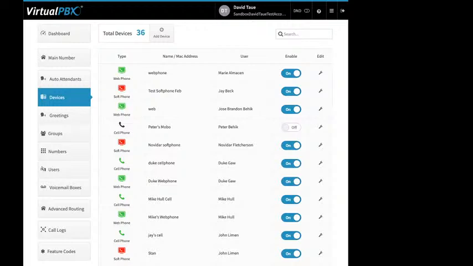The advantage of auto provisioning phones is that you can then make use of almost all your phone's built-in features, and they're just more tightly intertwined with the Dash system.